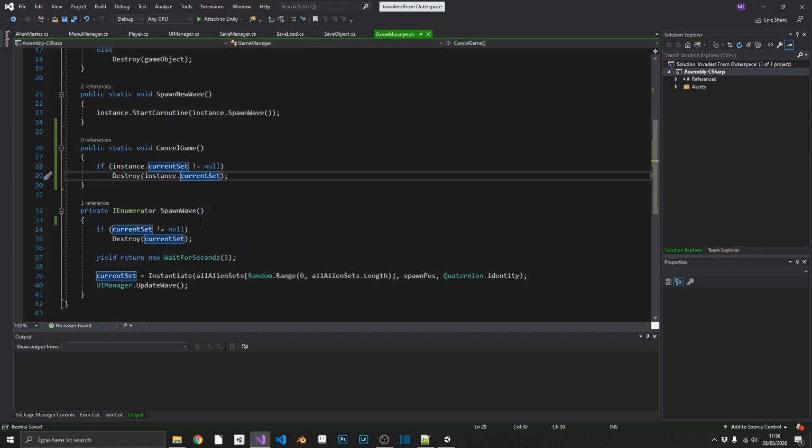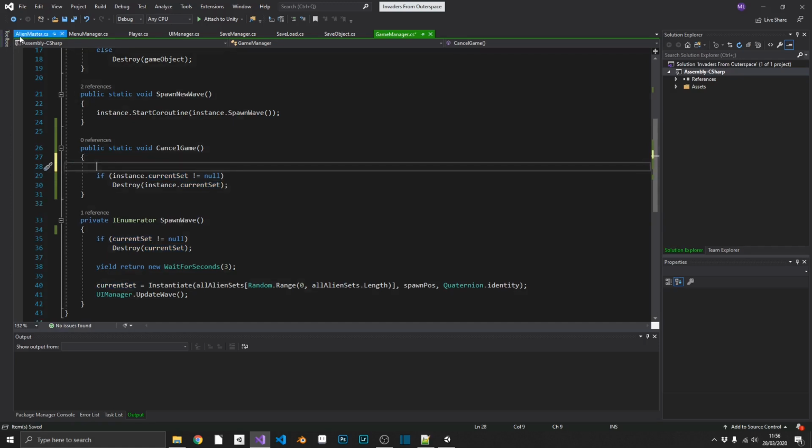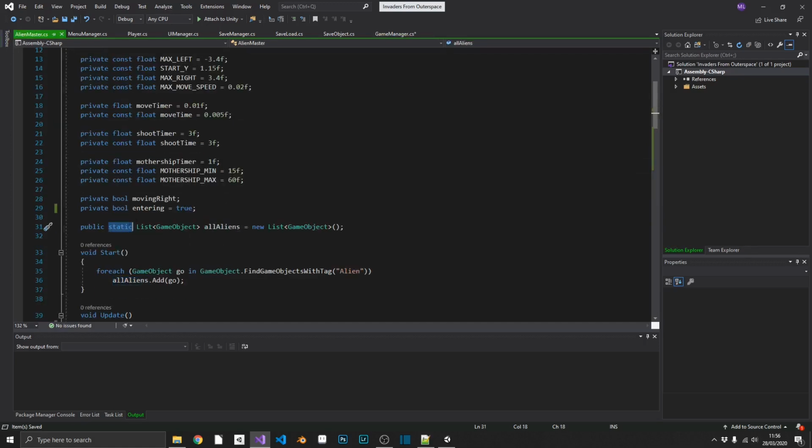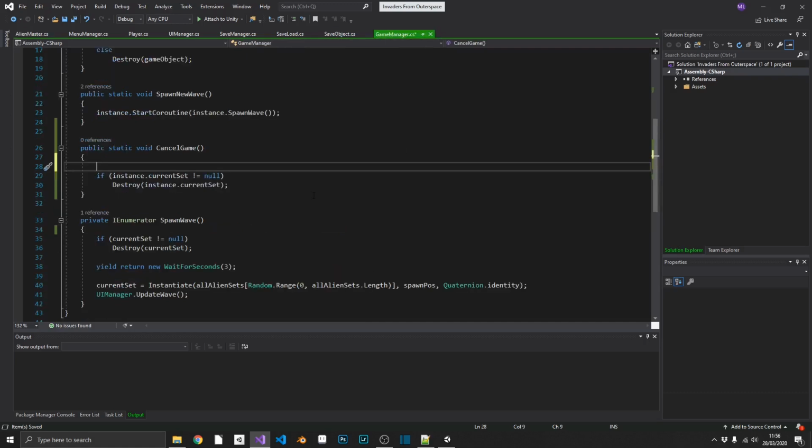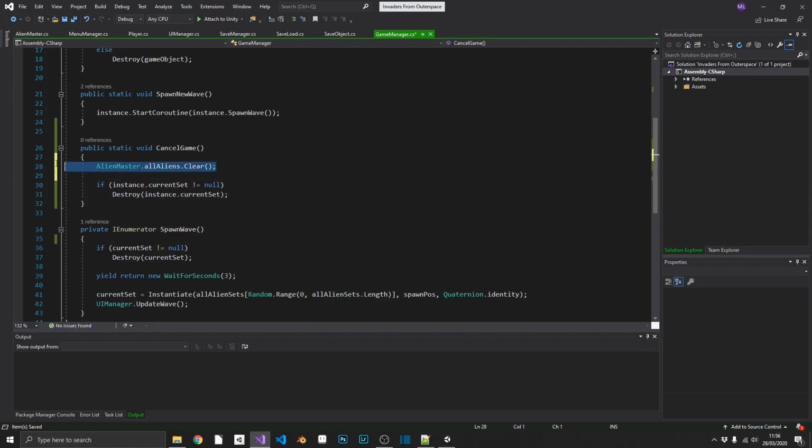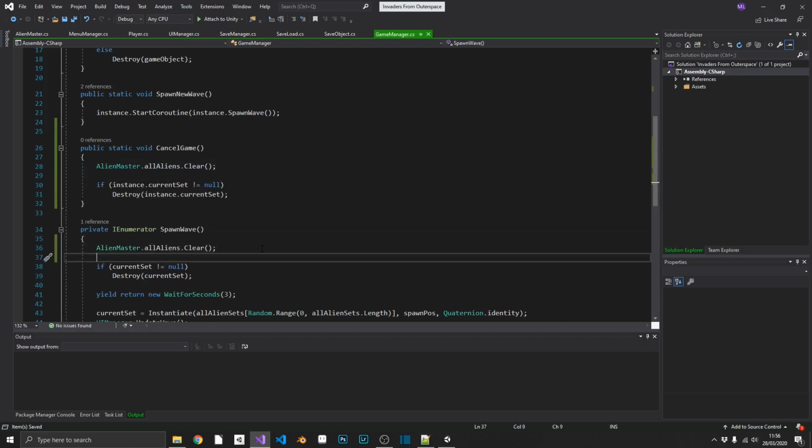So instance.currentSet, what else are we going to need to do? Let's have a think. Well, because all aliens inside our alien master is a static variable, we want to make sure that we reset that counter. So if we just call alien master dot all aliens dot clear, that should take care of that for us, and we'll also do that before we destroy it in our spawn new wave method as well.